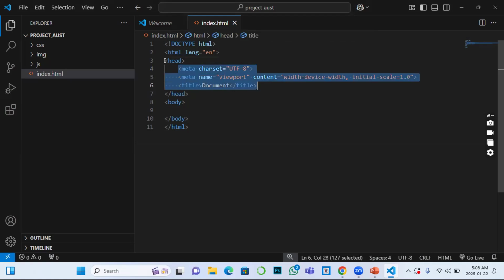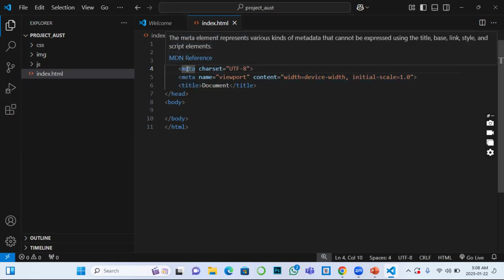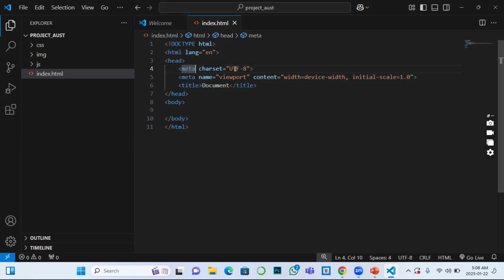Now, the whole of this head is another container that is housing three elements. Can you see them? Yes. Character set, UTF-8, meta name, viewport, title. They are all inside what? The head. So in other words, the head is for displaying your website description, or for displaying information about your website.